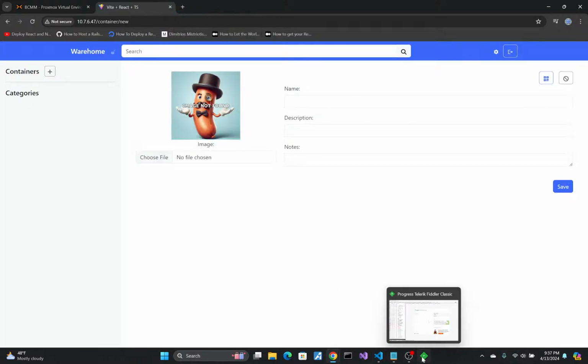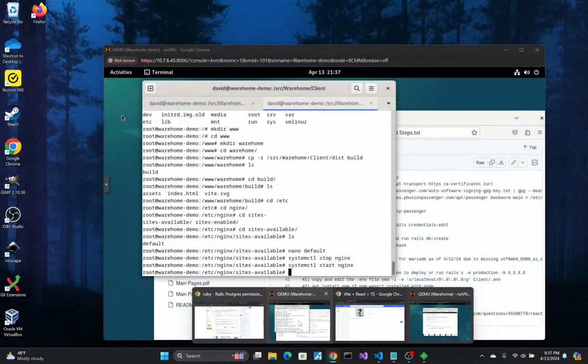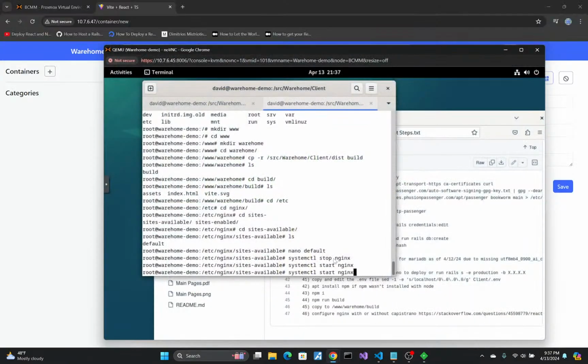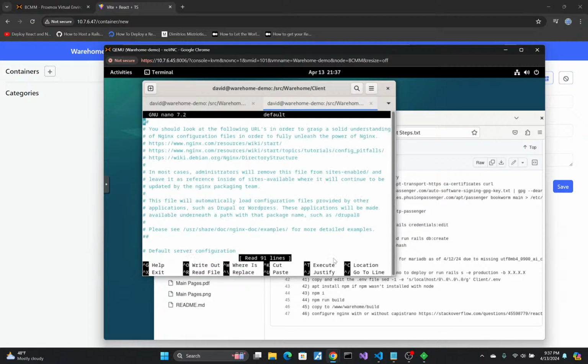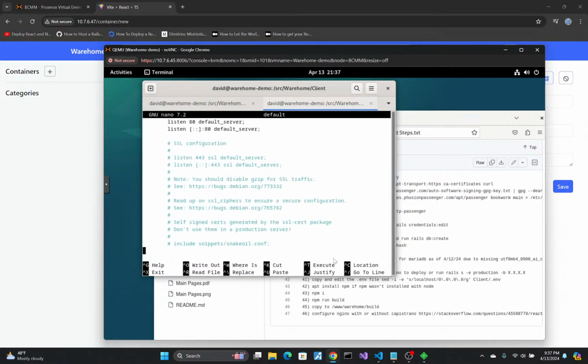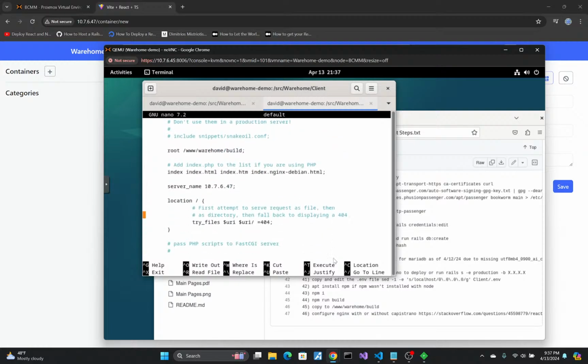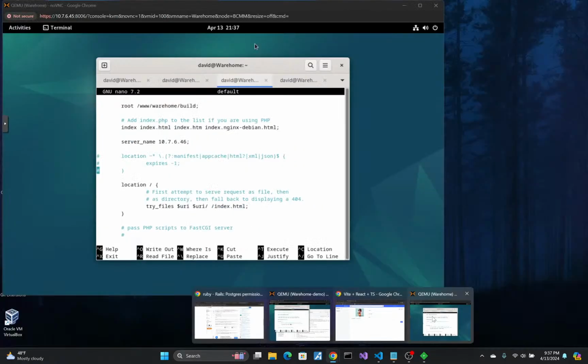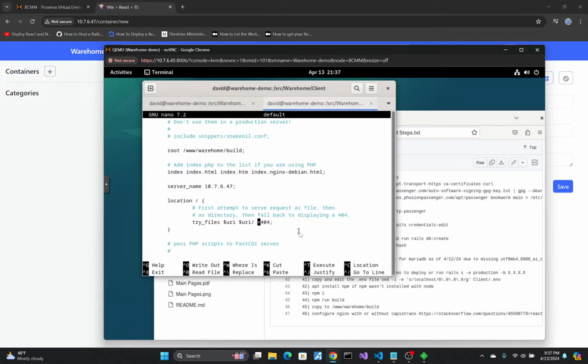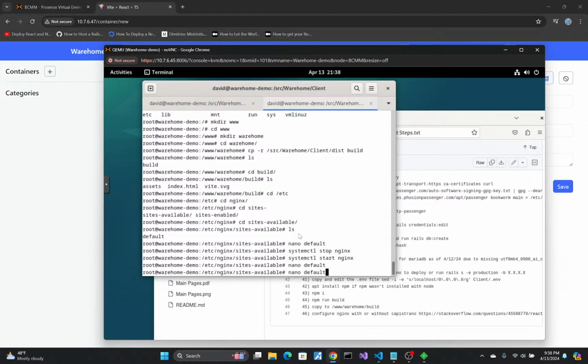So to fix the little 404 issue, there's one more thing we got to do, and then we can call it done. So go back into default. Okay. And we've got to change this to, let me double check that I type it right, /index.html. Because it's a single page application, it's a React application, everything does go to index anyway. That's just how React works.